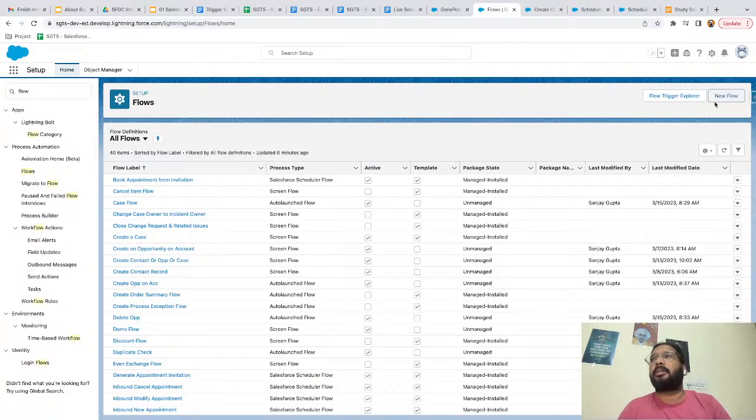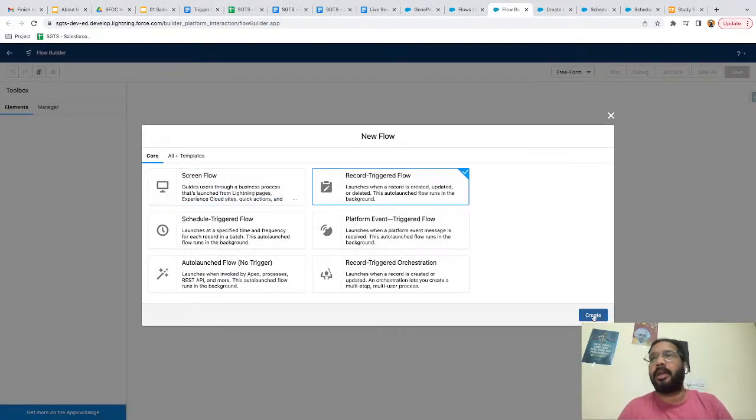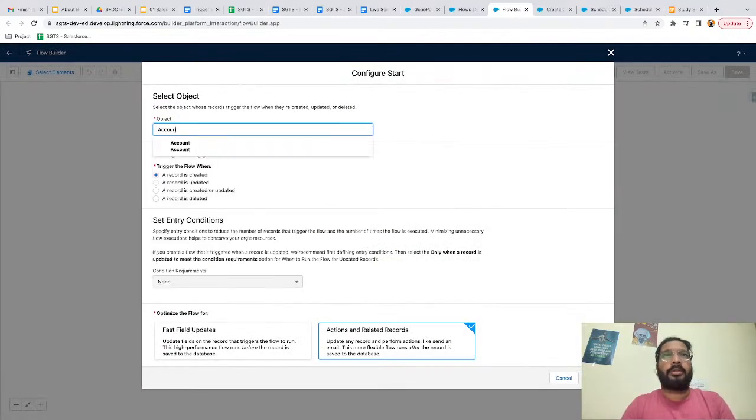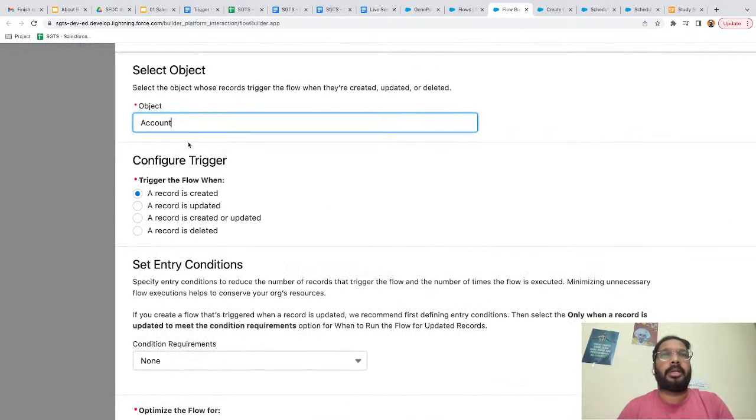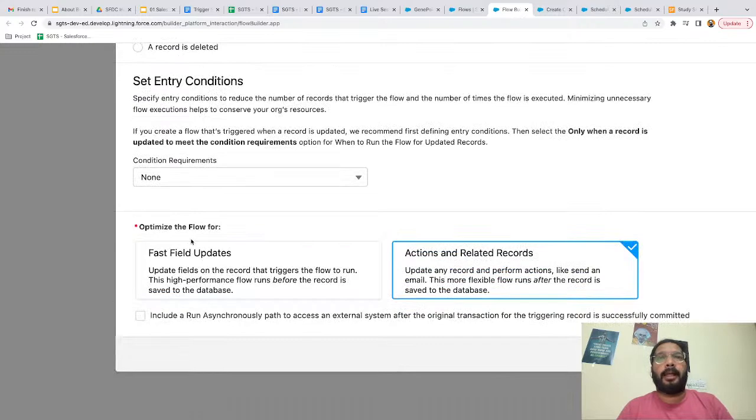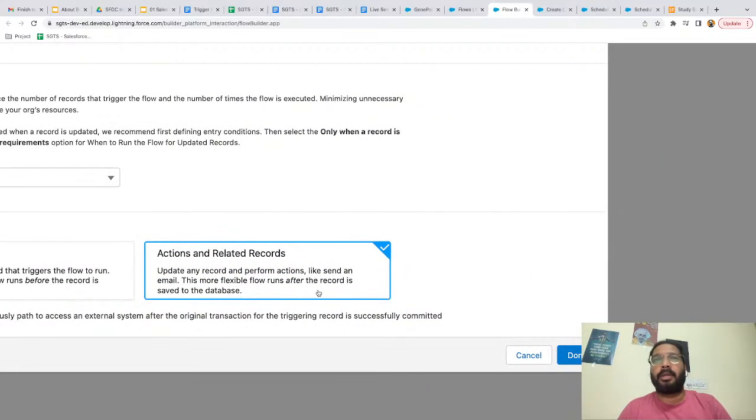Now I need to create one more flow, that will be a record triggered flow, where I will be calling it. So in this record triggered flow, I am going to set account as object, because I will be creating account and then it will be running. So on create of account, it will run. And here I'm not setting any entry condition. Selecting actions and related records, clicking on done.